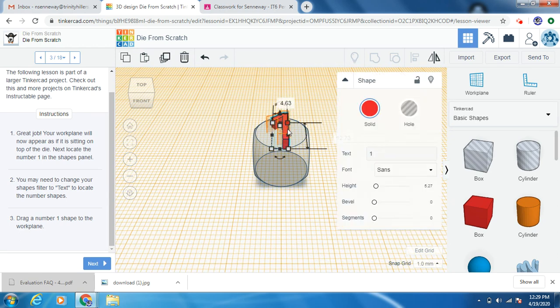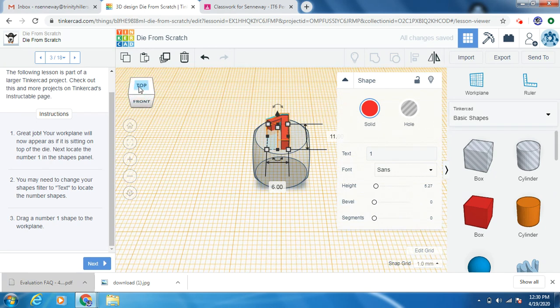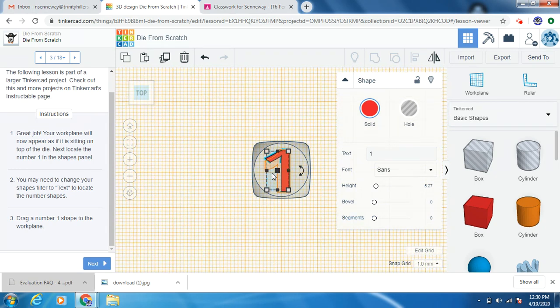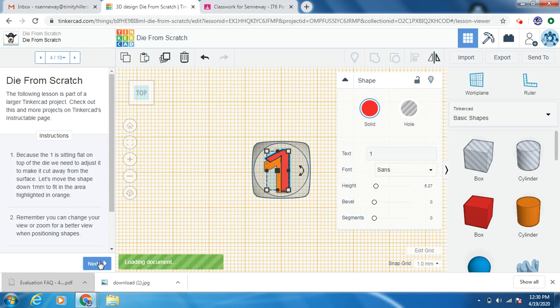Okay. Notice as I also look at this, it's a little wider. Trying to make it match my little design as much as I can. So that looks pretty good. If you want to look at it head on, you just click on the top. You'll notice it rotates. Okay, once again, it's not 100% perfect. That's totally fine. I'm just looking at getting the number 1 on top of there. I'm going to hit next.